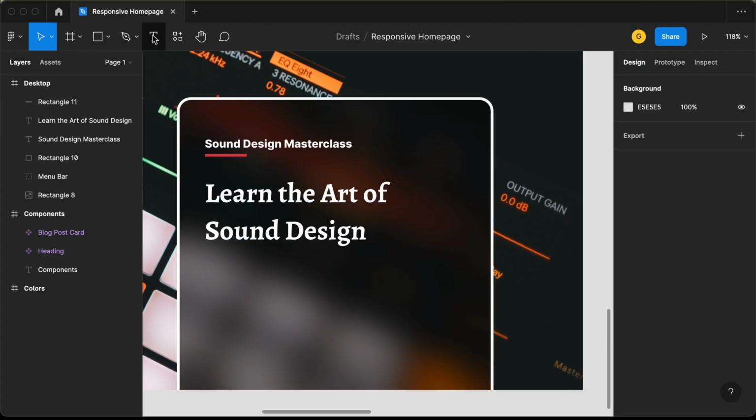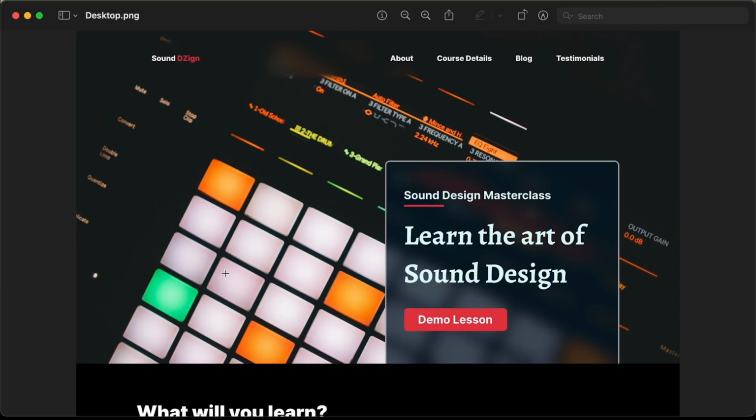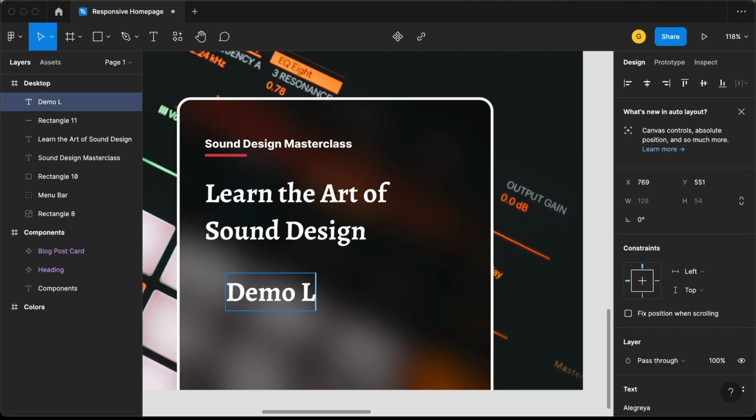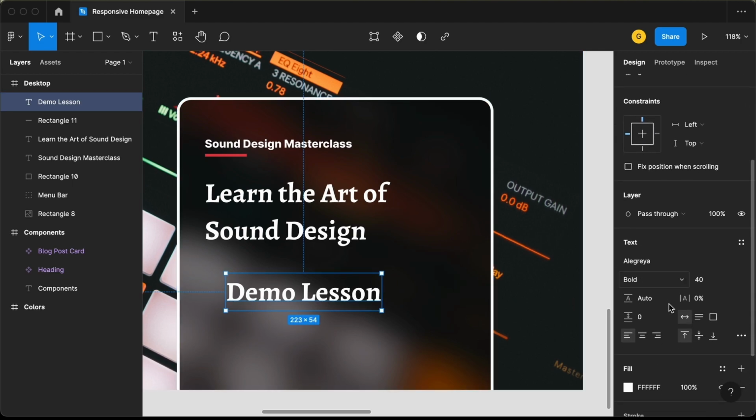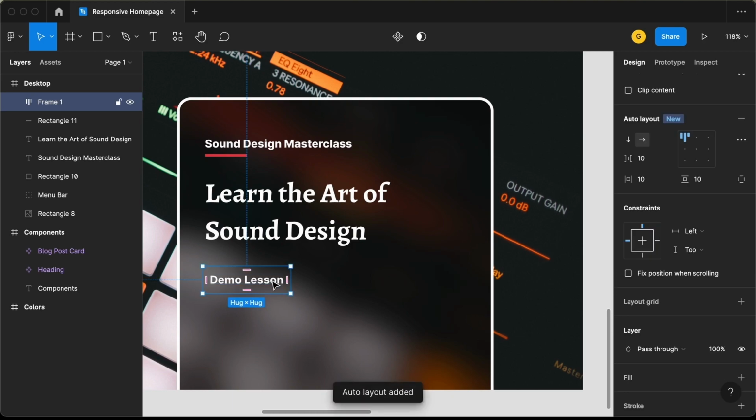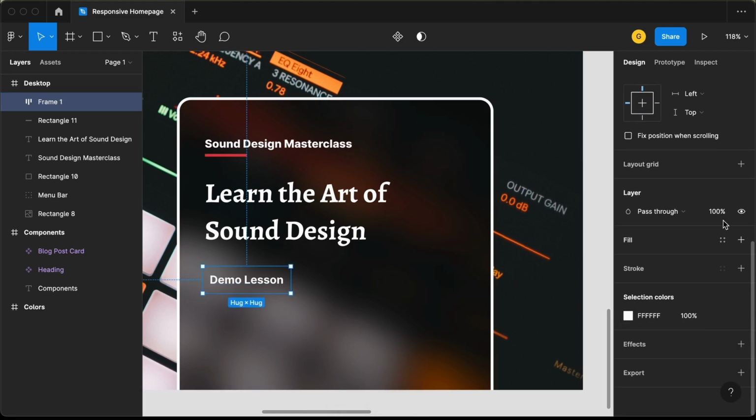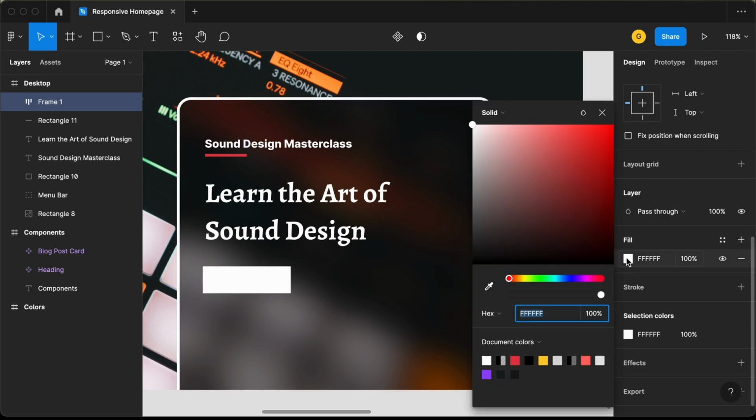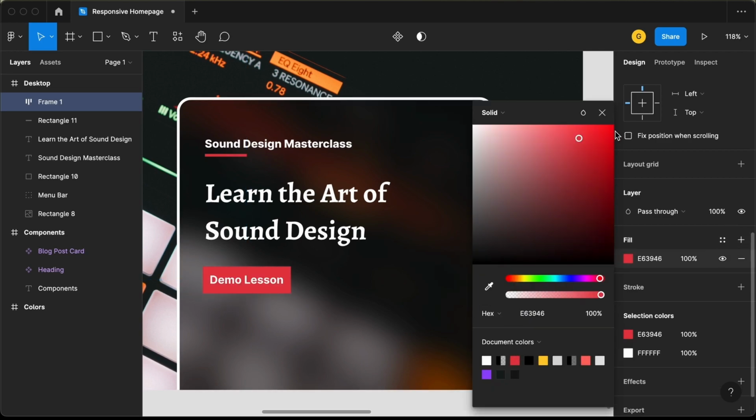So let's select a text and let's type demo lesson, and let's decrease the font size and set it to 16 pixels. Let's change the font to Inter. Right now let's add an auto layout. So let's press Shift A and let's set the background color. So let's click on Fill and let's set the color to red.